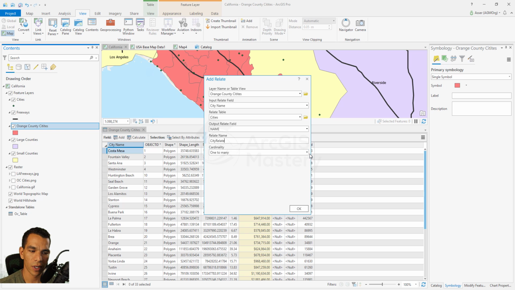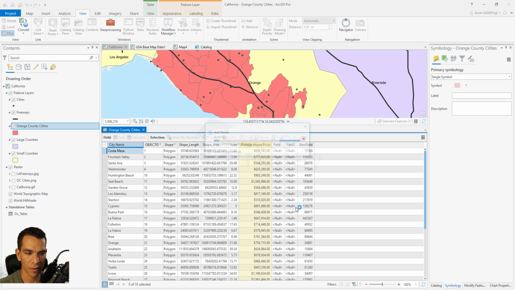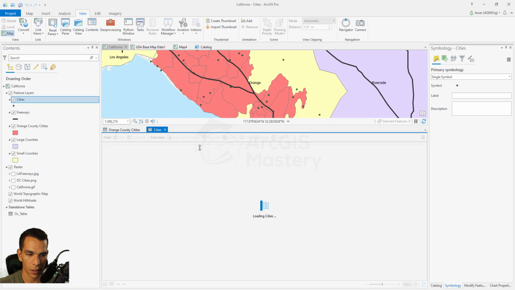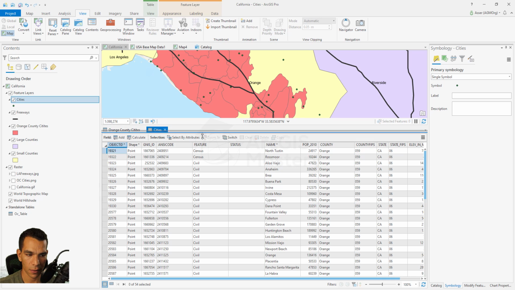And here also you can choose one-to-many or one-to-one. So here we'll choose one-to-one. Say OK. And you will see that nothing happens. But what's really different here is if I open the attribute table for this one as well, and let's view our map a little bit more.